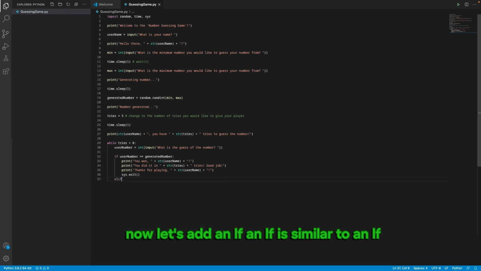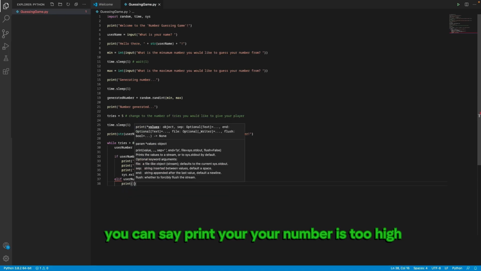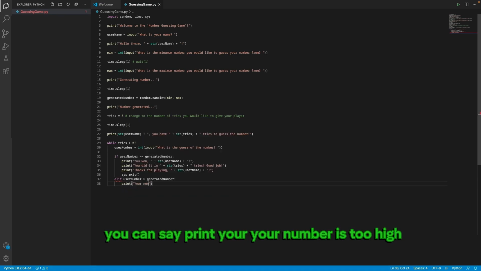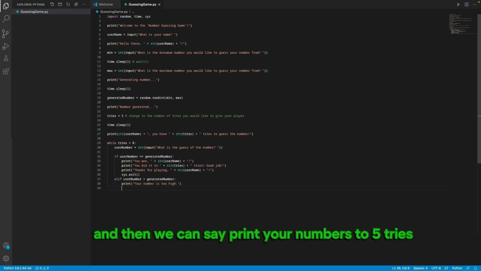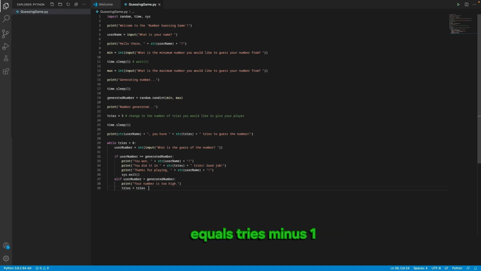Now let's add an elif. An elif is similar to an else, but elif means another conditional. So you can say user number is greater than generated number. You can say print your number is too high. Now if your number is too high, period, and then we can say print your number is too high, tries equals tries minus 1.